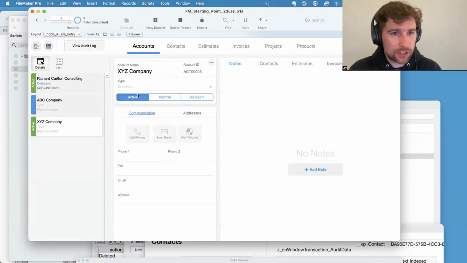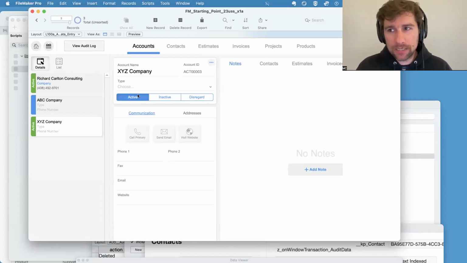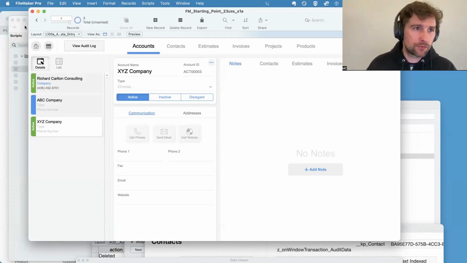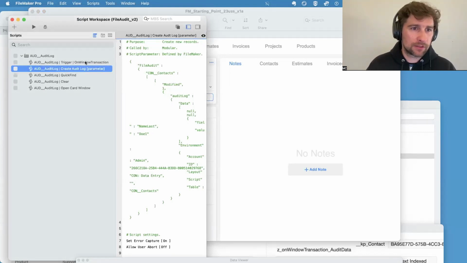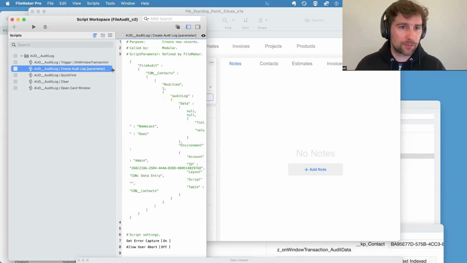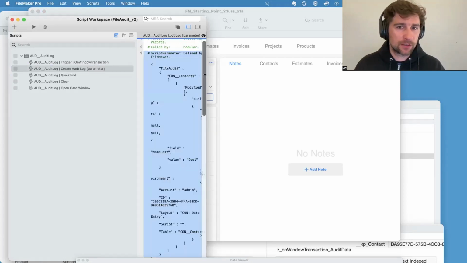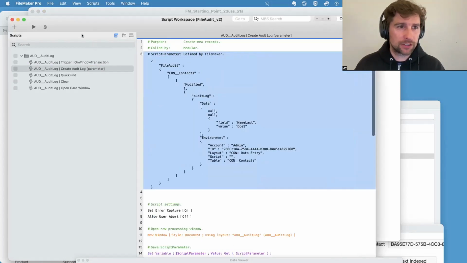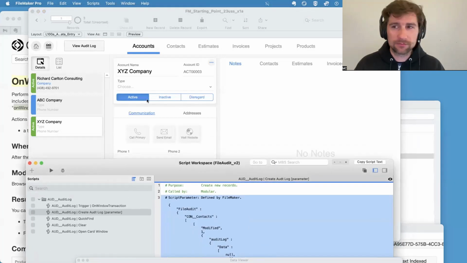Do we have any questions before we wrap it up for today? There was a question about how you're storing it to the log table, but I assume we'll talk about that script tomorrow. Yeah, that's all performed through the OnWindowTransaction script and the create audit log with parameter script. So that is what we're going to dig into. We'll dive into that tomorrow.